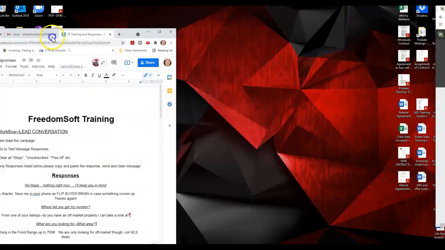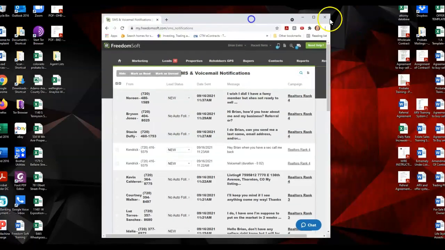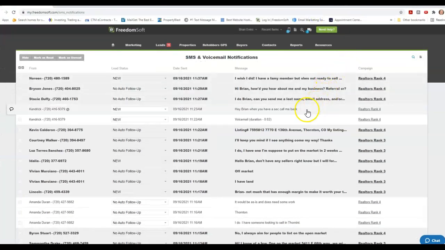So let's go ahead and jump into this. I'm just going to be pausing and restarting as I go through these different responses so you get a feel for how we go about this. So let me take a look at these.